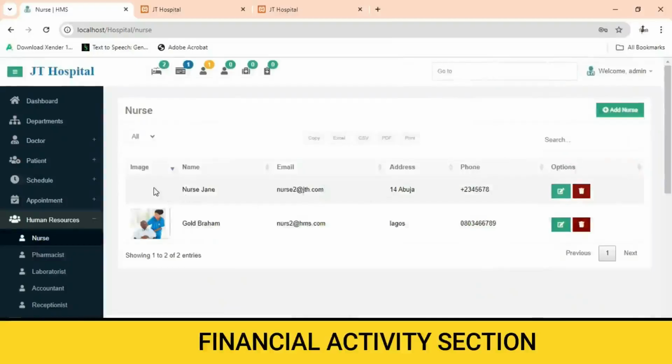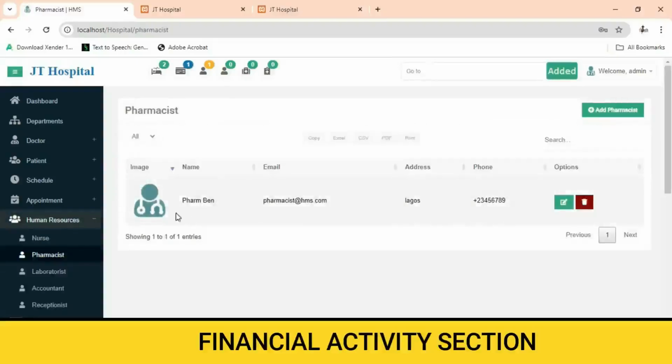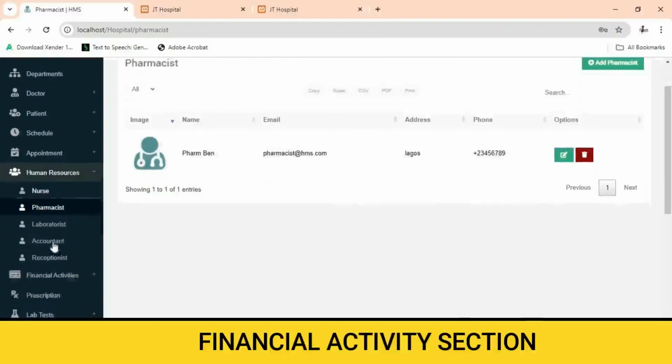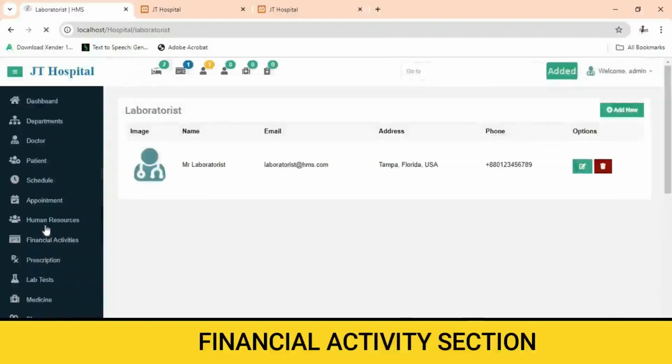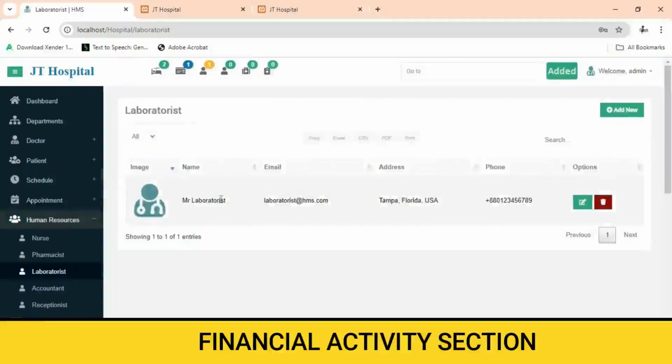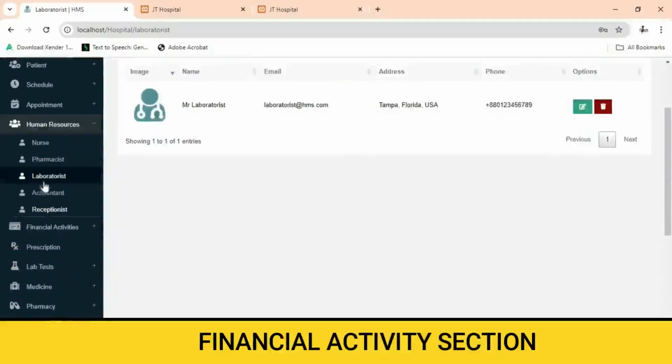She can now log in and have a profile. We have our pharmacist. This is where a pharmacist can be registered. We have a pharmacist registered there in the person of Pharmacist Ben. He has his user login details, and he can also log in to have access to the pharmacist module. You have the laboratorist, and there we have Mr. Laboratorist. You can also register your laboratorist, accountant, and receptionist. So human resources is used to register nurses, pharmacists, laboratorists, accountants, and receptionists.